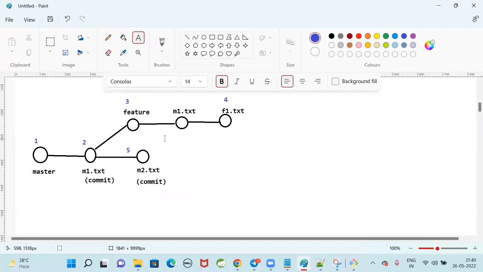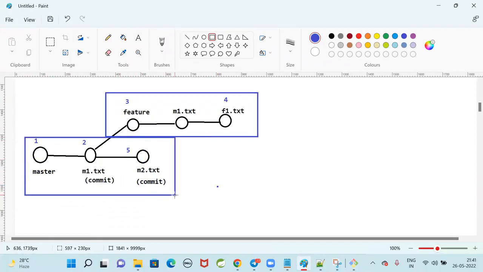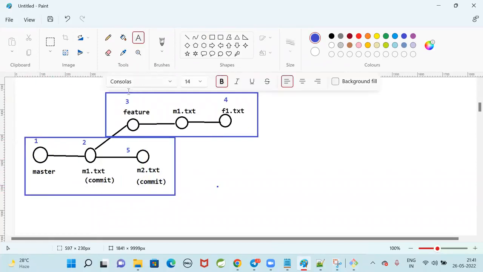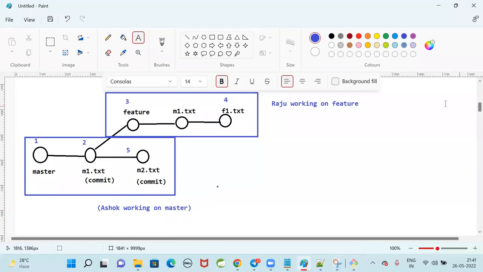Okay, now same again. Raju is working on the feature branch. I am working on the master. Ashok is working on master. Raju working on feature, Ashok working on master.